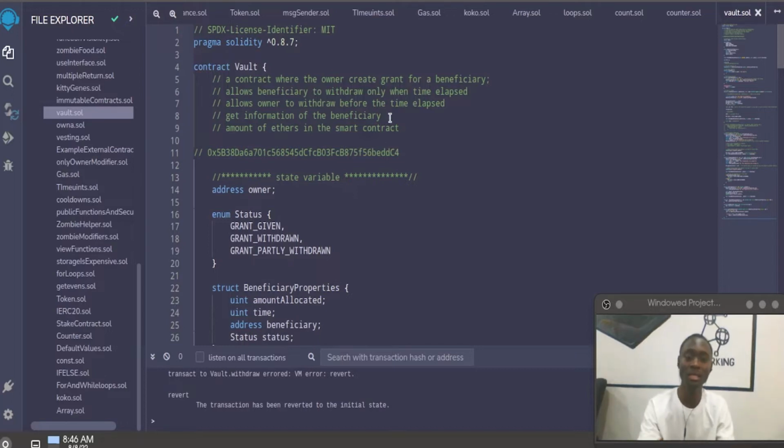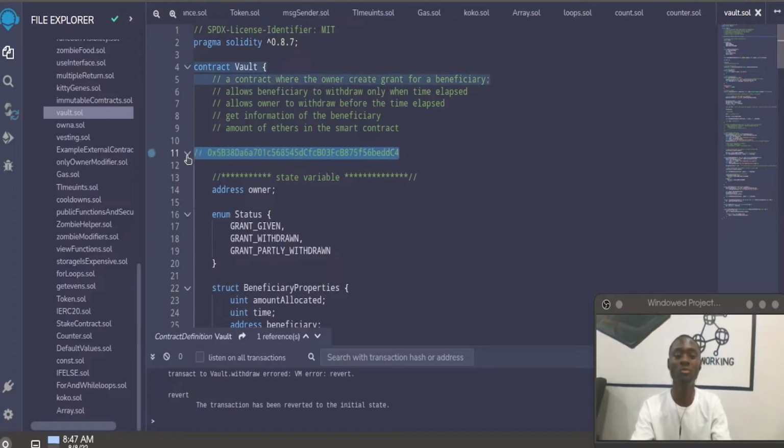Don't mind this address I was putting here. I was just using this one to test for a grant I was creating. So let me just remove this first.